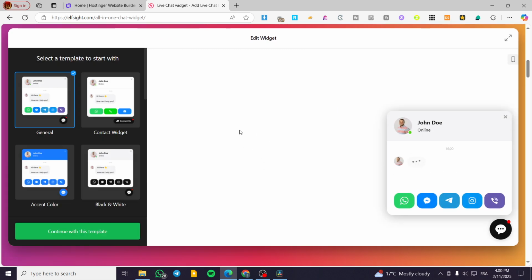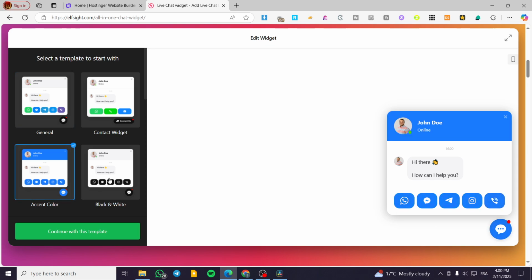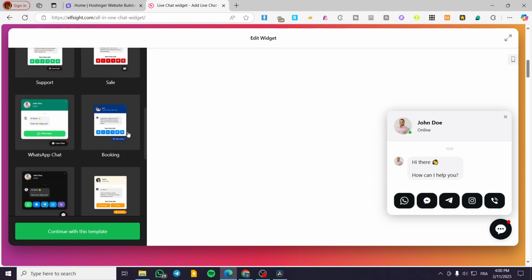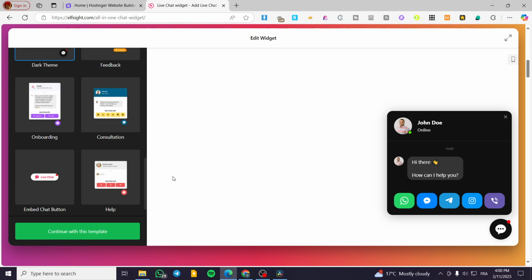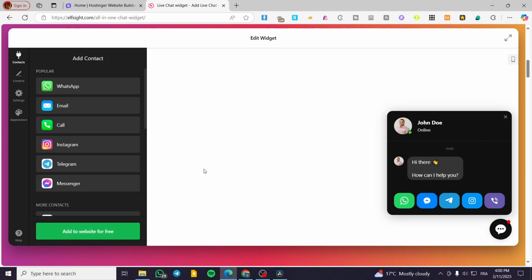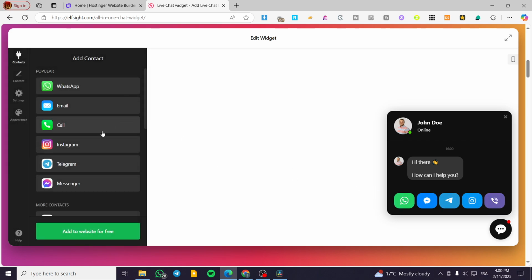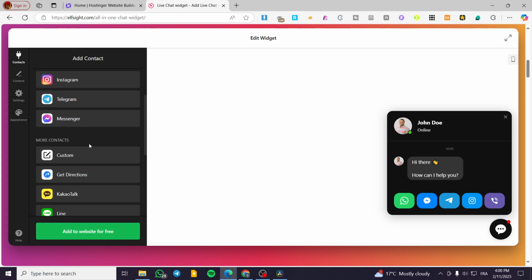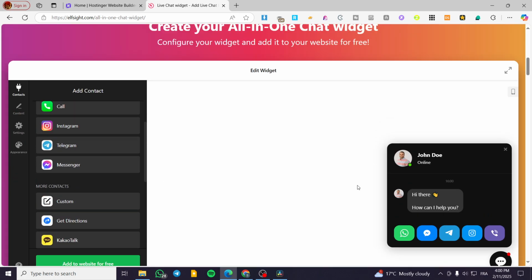And we're going to select the layout of it. For example, we have here a contact widget, a general widget, an accent color, a black and white. Everything is going to be just in order. So also you can go ahead and have the dark theme. So when you finish the layout, you can go ahead and click on continue with this template. You can add the contacts, for example, by adding your WhatsApp number, your email address, which is going to be integrated in here, the call for your phone number, also the Instagram, and so on. So you can add also some more contacts like these, as you can see here, and then you can add your specific data in here.